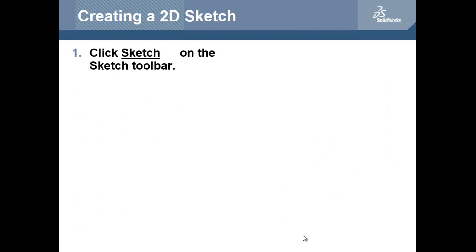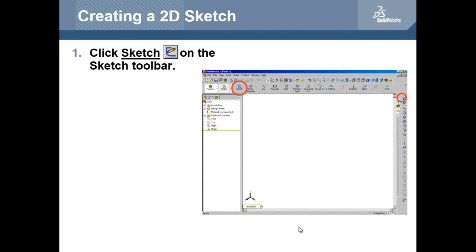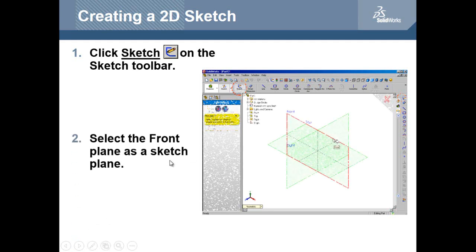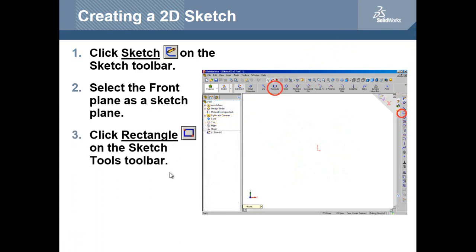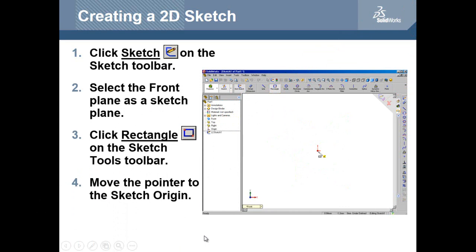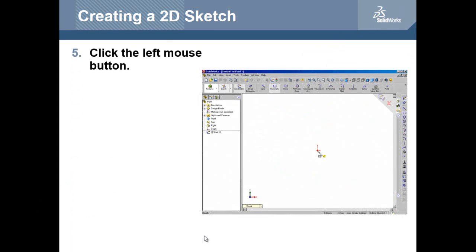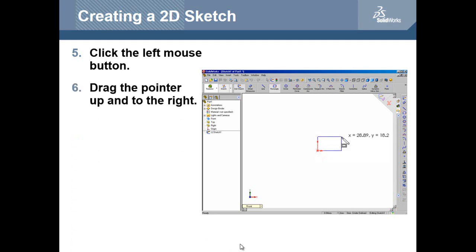Creating a two-dimensional sketch. Click Sketch on the Sketch toolbar right here. Select the front plane as a sketch plane for most of our models. Click Rectangle on the Sketch Tools toolbar. Move the pointer to the sketch origin. Click the left mouse button. Drag the pointer up to the right. Click the left mouse button.